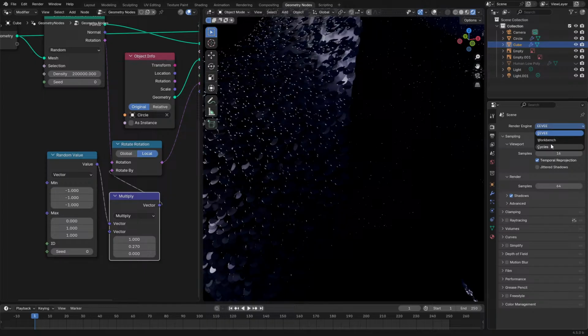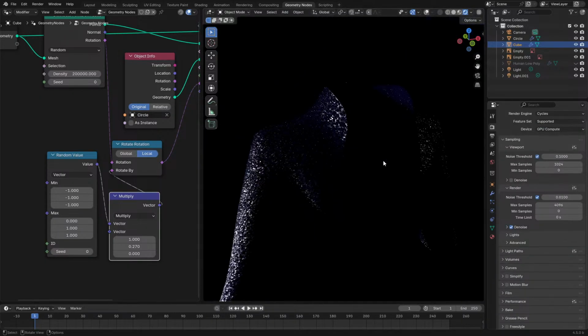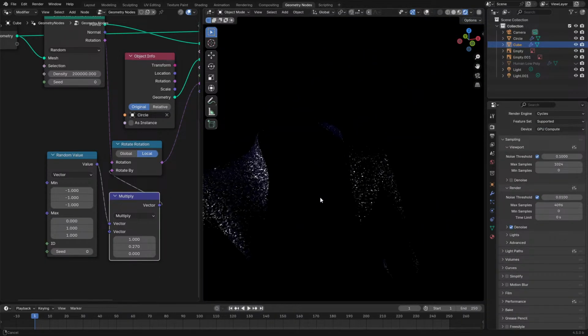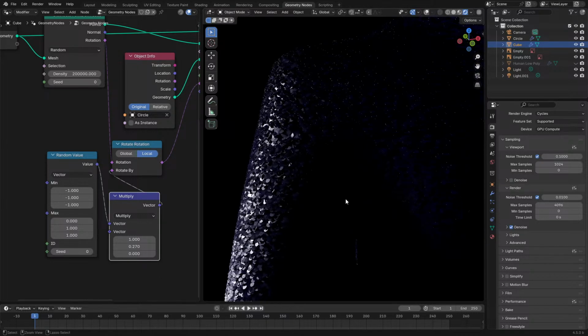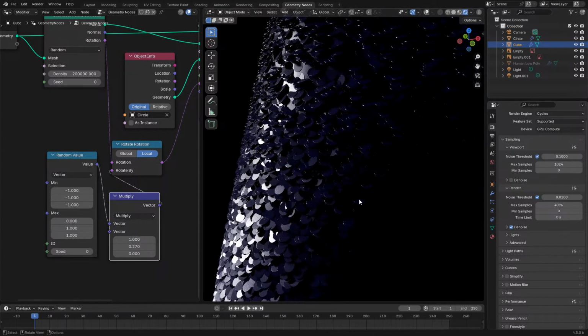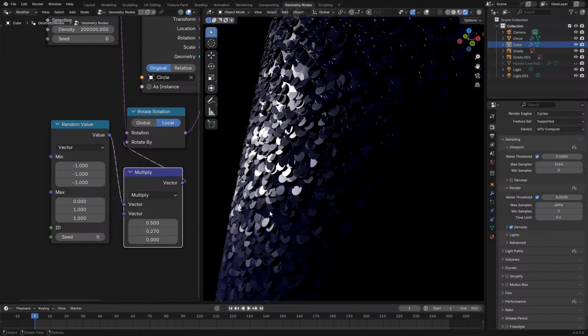How bad is this gonna be in cycles? Please don't crash, please don't crash. I should have saved. Okay. GPU? Oh. Wait. How's it faster in cycles? Well, I guess they're using some amazing technology under the hood. But yeah, this is an exaggerated version of it, so I'm gonna set this to be 0.5.